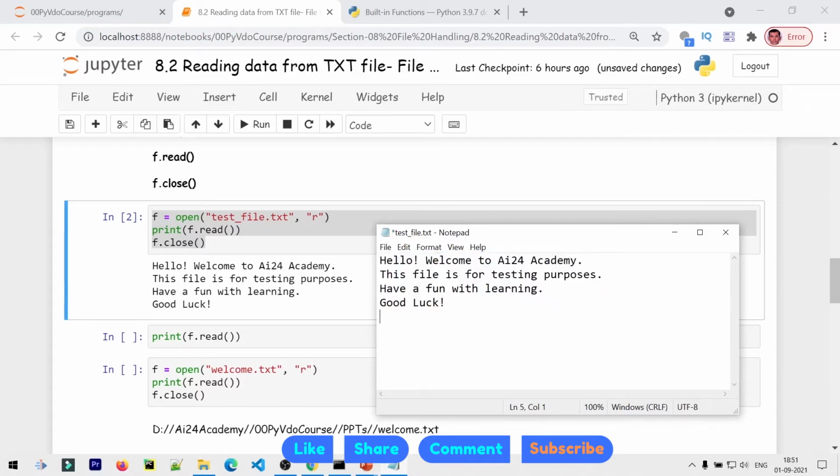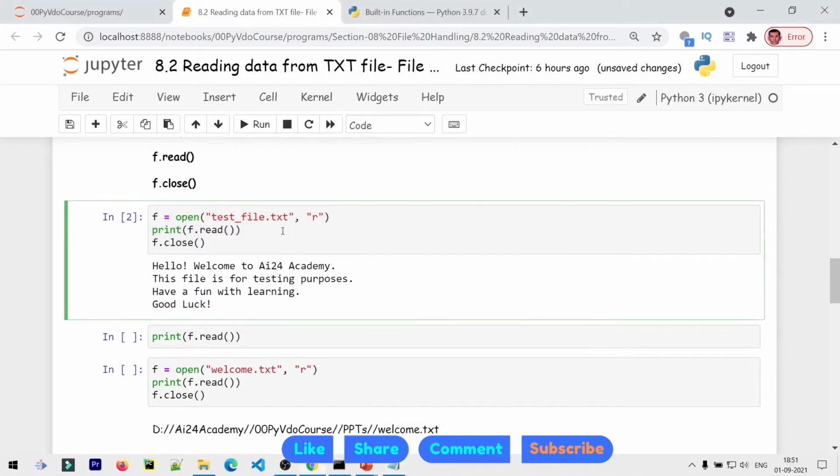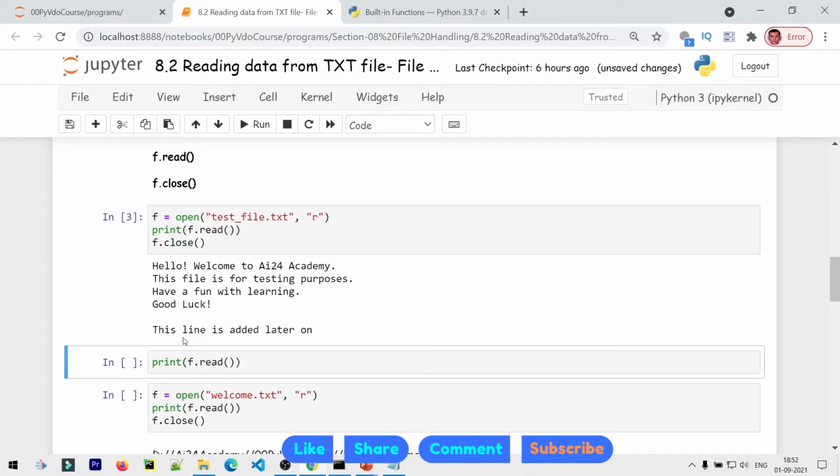Now let me add one more line. Say this line is added later on. Now let us save it and run it again, and we can see that this line is added later on. So in short, the read function reads the content of the file till the end of the file.